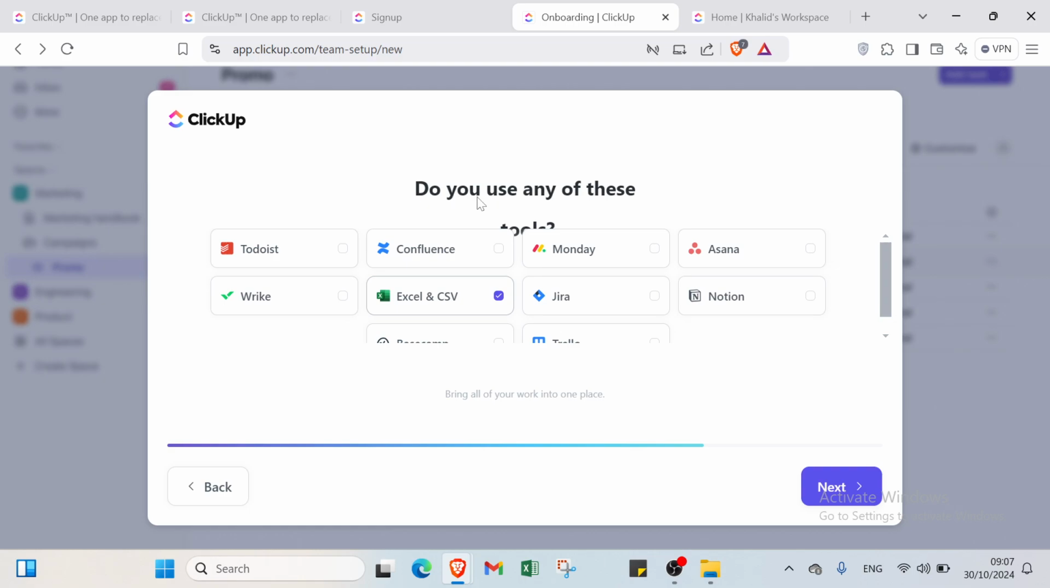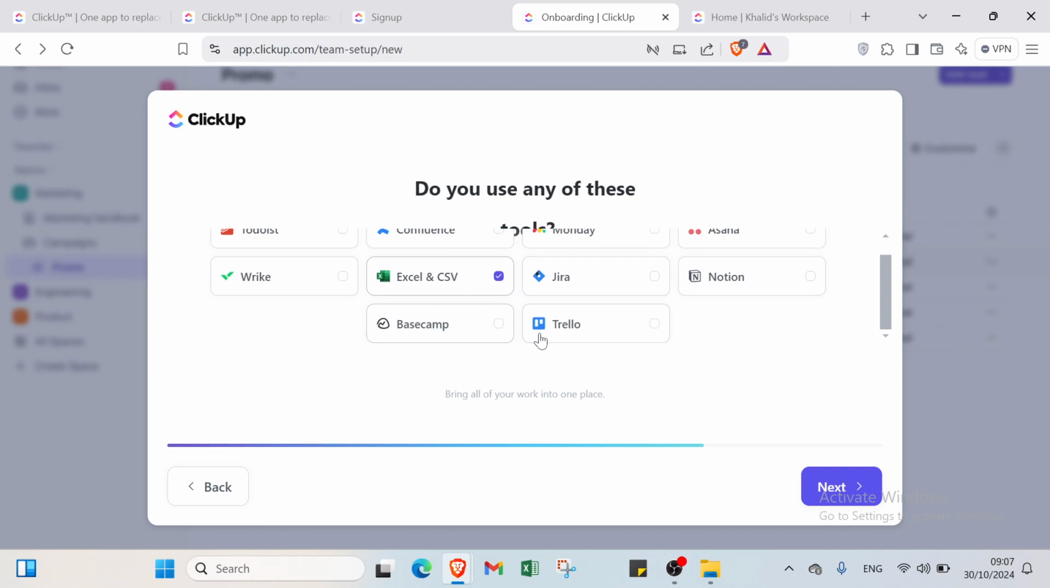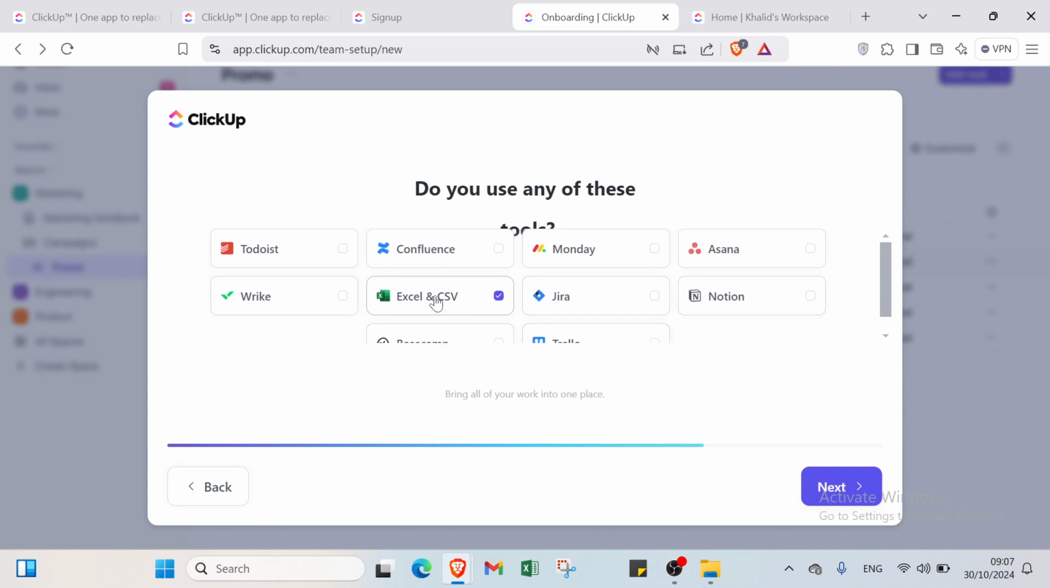Then we have here, do you use any of these tools? For example, the to-do list here, Wrike, Confluence. Then we have Excel, Monday, Jira, Asana, Notion. Then we have Basecamp, Trello as well. I will select for example Excel.